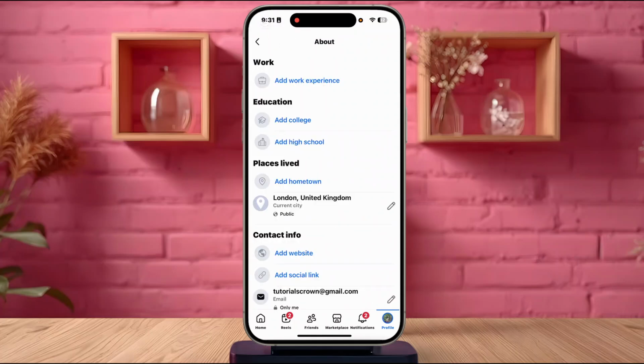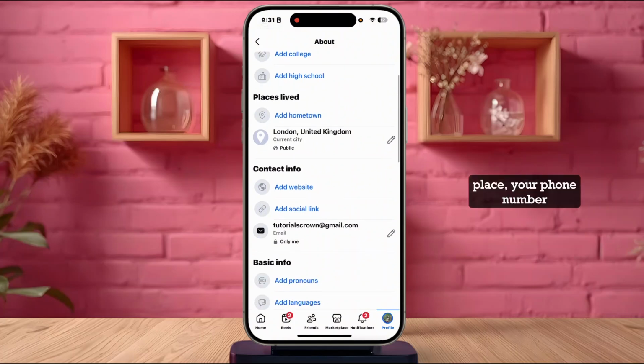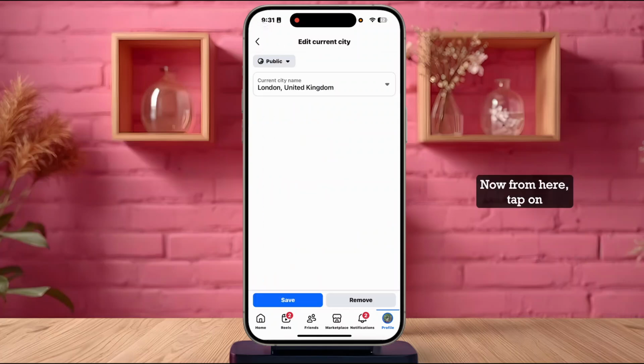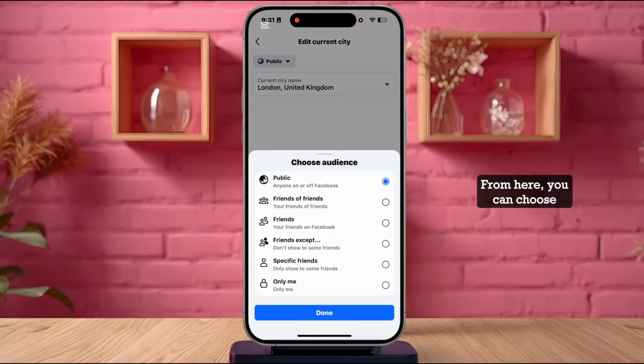Now from here, find all of your details like your place, your phone number, and simply make sure it is set to only me. For that, simply tap on the pencil icon. Now from here, tap on public at the top left. From here, you can choose the option for only me. After you set all of the details to only me, you'll be able to manage your personal details.